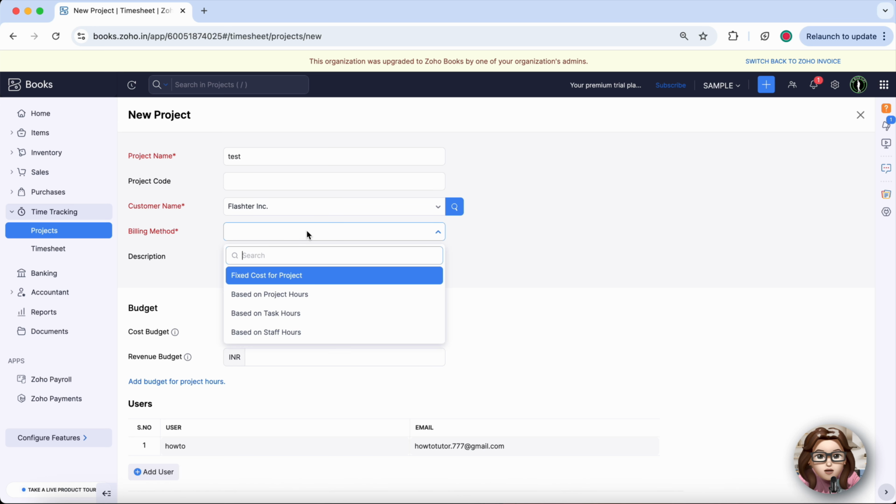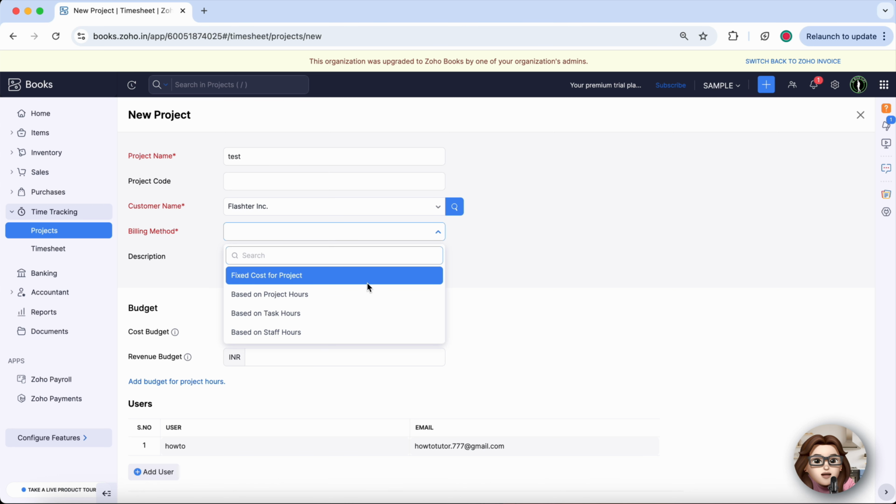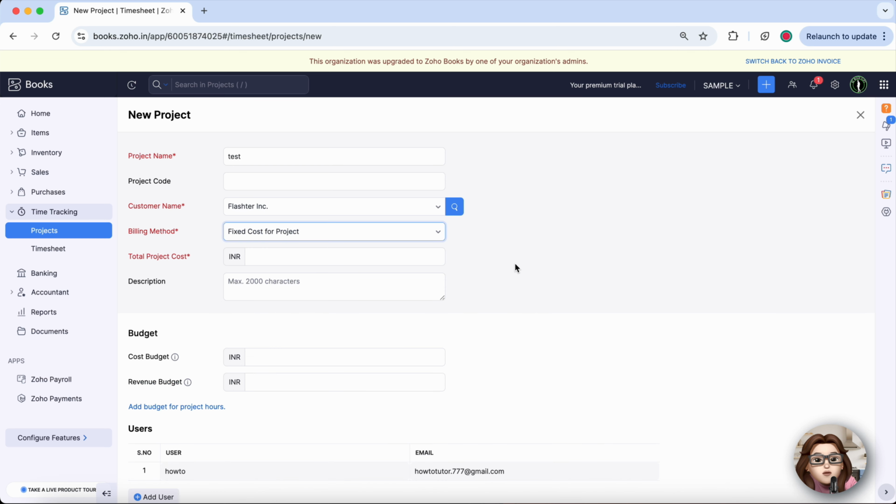Set your billing method: fixed cost, project hours, task hours, or staff hours. Optionally set a budget for cost or hours to keep your project on track. Assign your team by clicking plus add user and define responsibilities with plus add task.